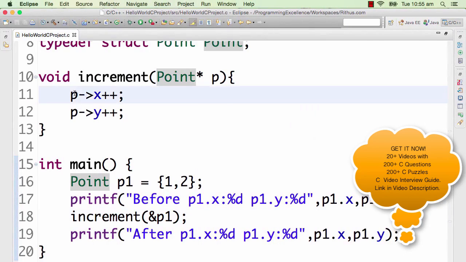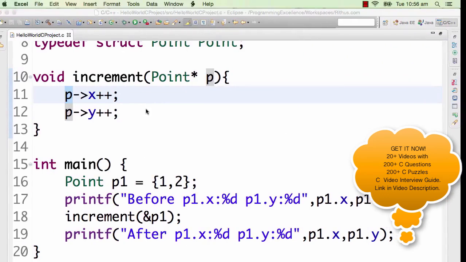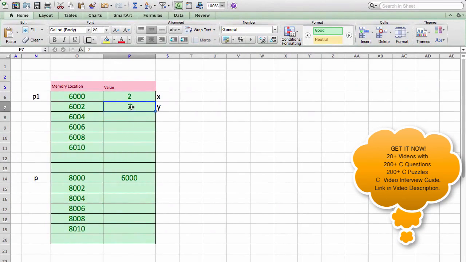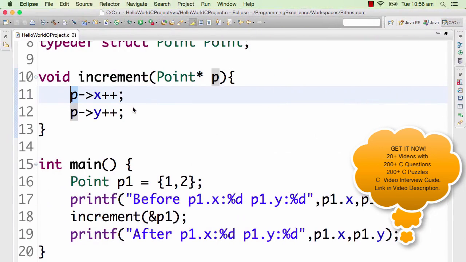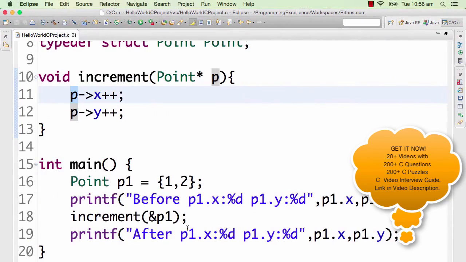So when I'm doing a p->x++, it takes the value at p.x. So the value at p is 6000 dot x, which is 1. So the value 1 would become 2. Next the value of p dot y is incremented, and therefore you are actually modifying the structure which was originally defined, and the values would be reflected in the main function. So those are the important things that are related to structures.